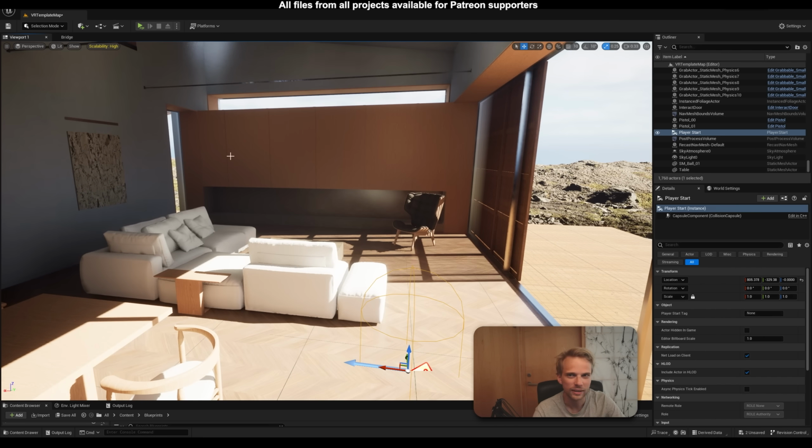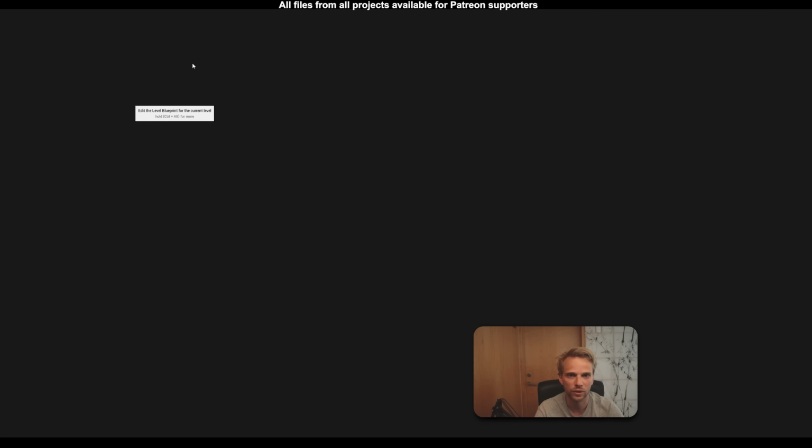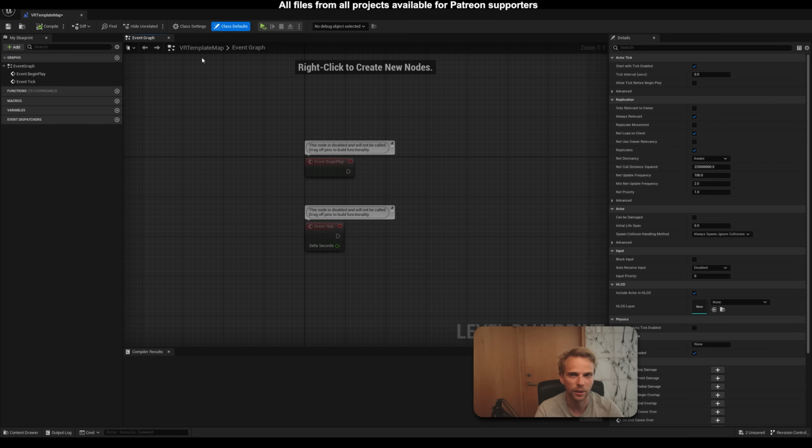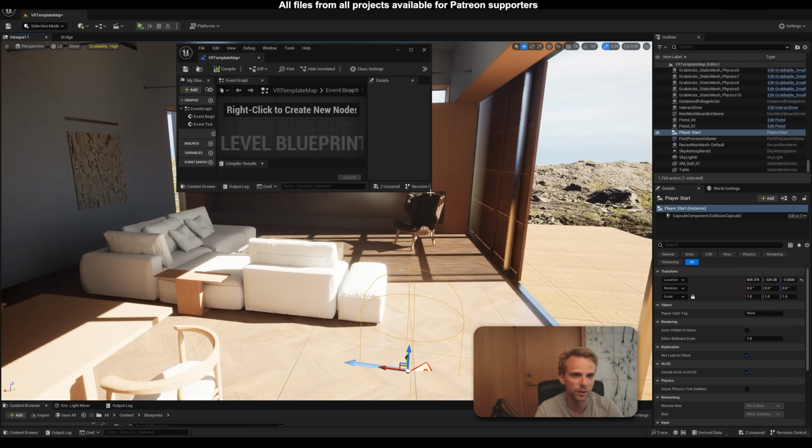Getting the person in. Step number 2, opening up the level blueprint. That's the blueprint that controls the behavior of the world. Getting a sun that rotates around the sky over time in your level should be controlled through the level blueprint. So open it. There we go. Let's make it a little bit smaller.